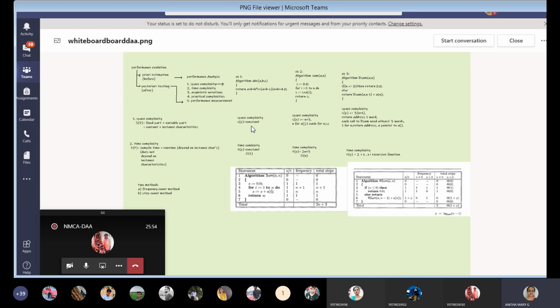And here also we write the space complexity as O of 1, order of 1, constant. Here since n is there, O of n. And in time complexity also O of n. Okay. So this is the general concept.